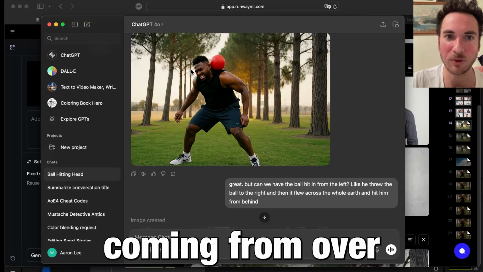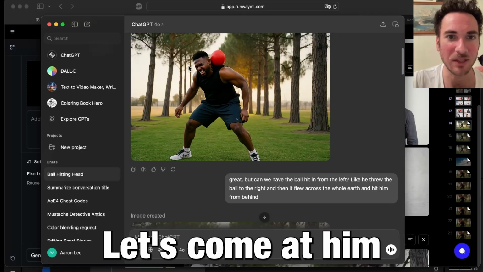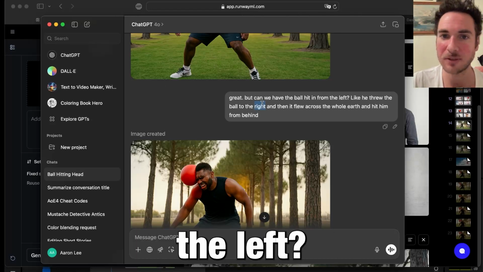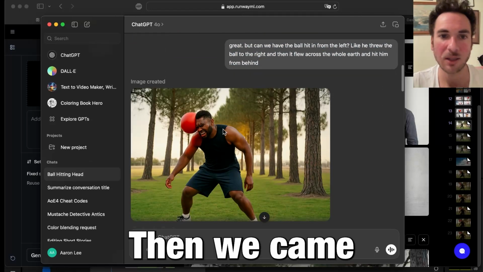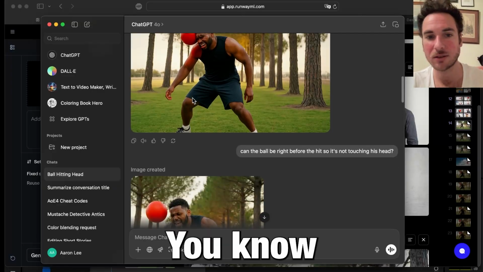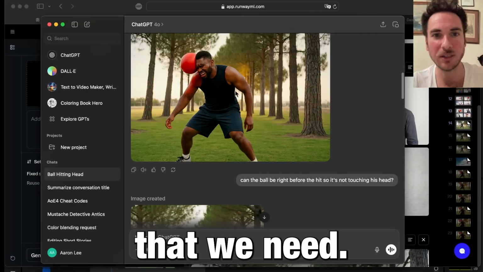I wanted it coming from over here, right? Because he's throwing it from this way and it's coming at him that way. So I said, great, can we have it hitting from the left? He threw the ball across the world. It's gonna hit him from behind. Then we came up with this beautiful shot here. So this is great, we kind of have all 3 of our shots that we need.